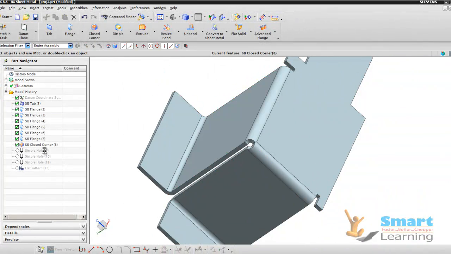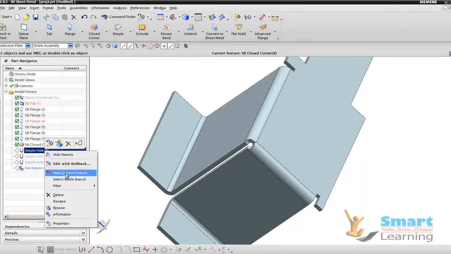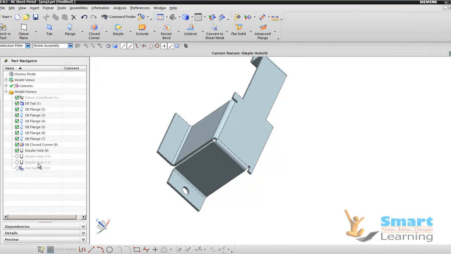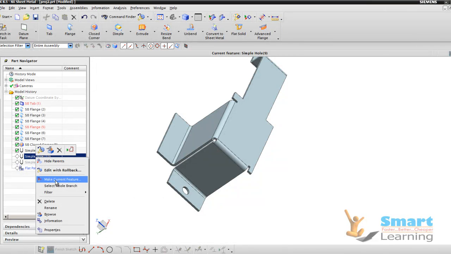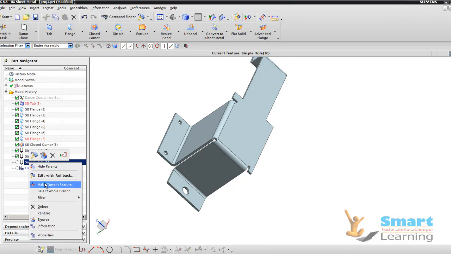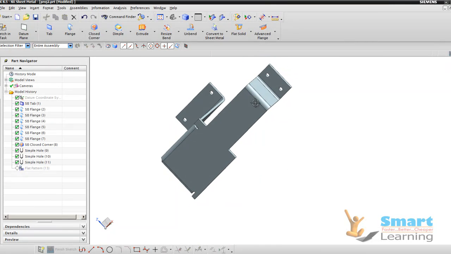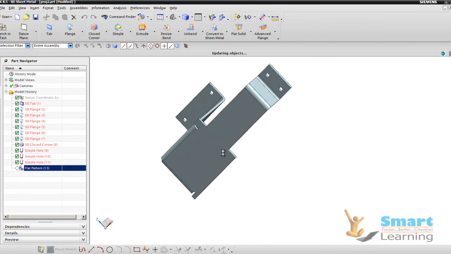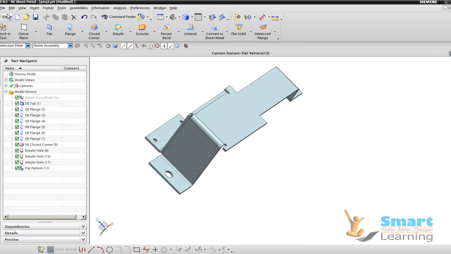Just like the one we saw in our project 1, we will be creating the holes at the required locations with the dimensions, and here we have updated the holes. And then we will be creating the flat patterns. Once you create the flat patterns, this you can directly extract in your drawing.